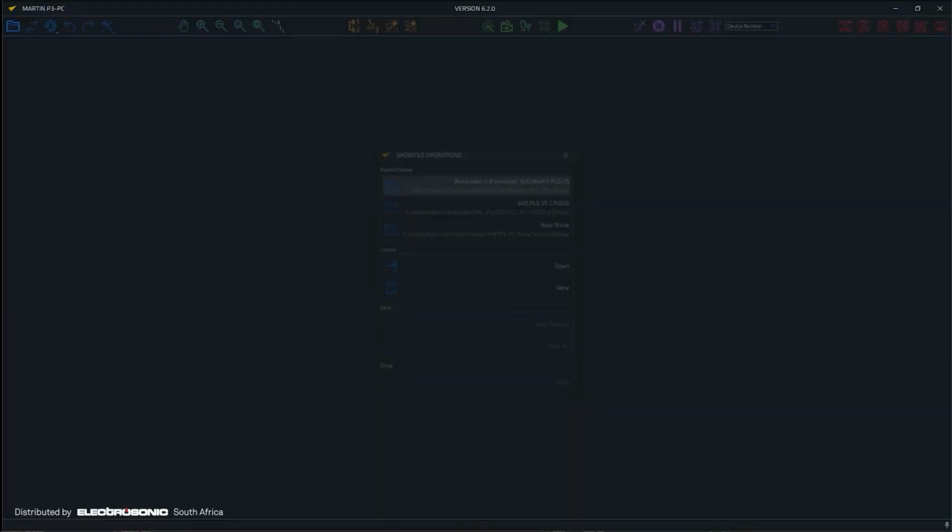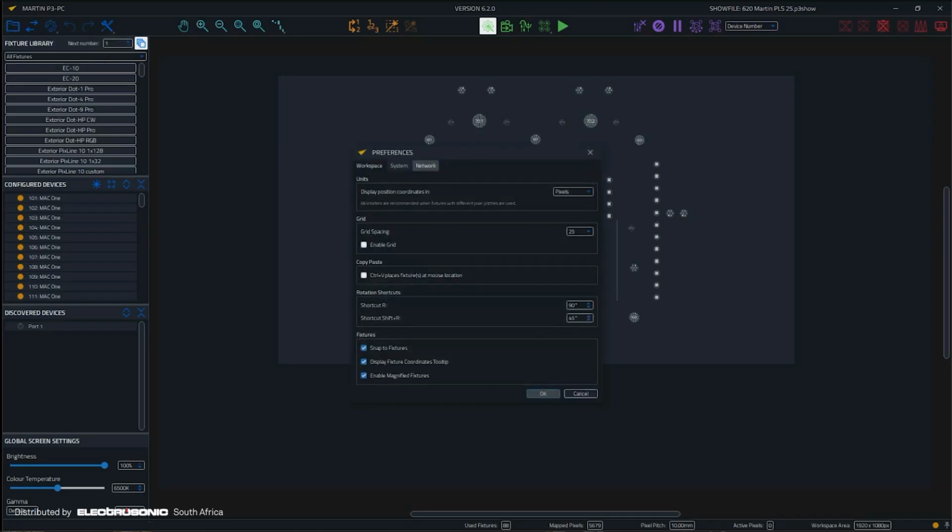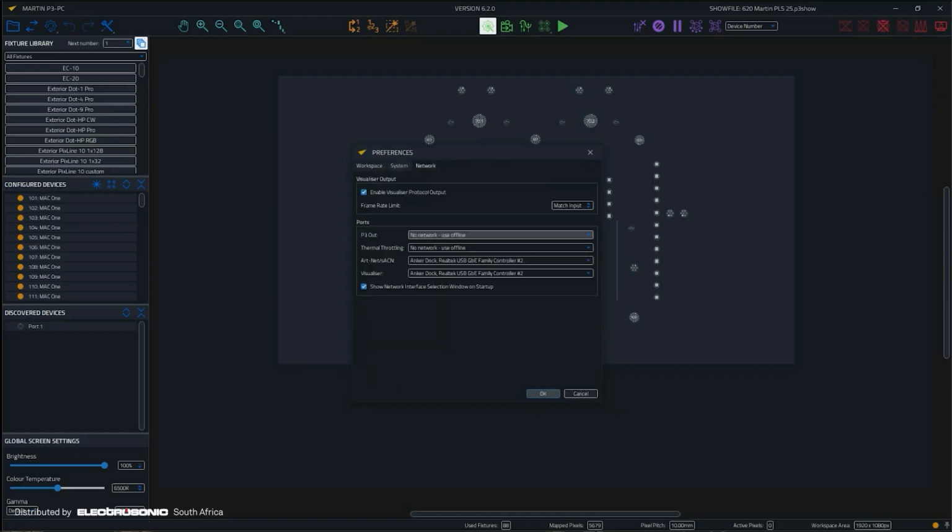Start a show file. I've got a prepped show file in here, which is our booth from ProLight this year. Then you will go into Preferences. You will notice a new tab called Network. In here you have the same NIC selection as you always have had within System in previous versions, but now it's here in the network. You also have Visualizer output with a little checkbox for Enable Visualizer output or not.